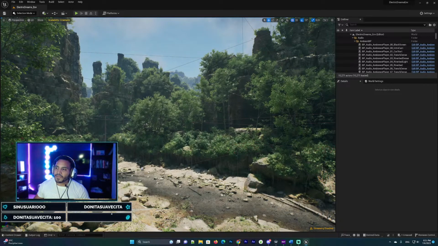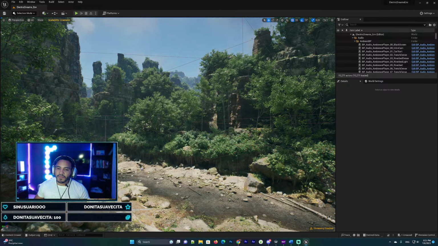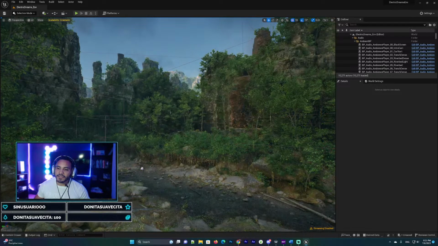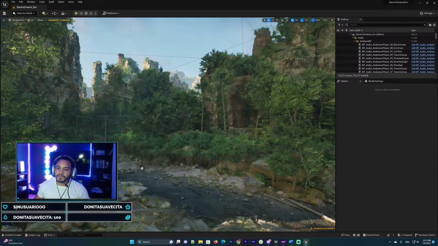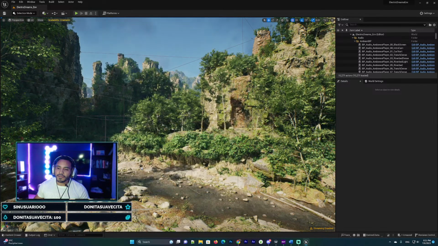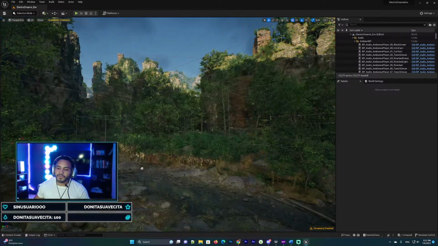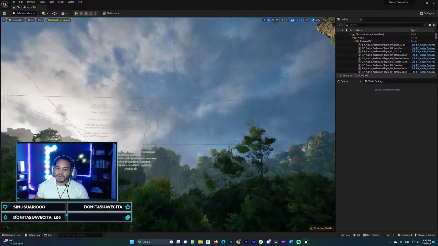And because we have a sky atmosphere and the skylight, the colors of the light also change depending on where the sun is. When the sun comes out, it usually looks a little bit golden, and when it's noon, it looks a little bit more blue. And when it's the sunset, it looks different. So this is all real time.